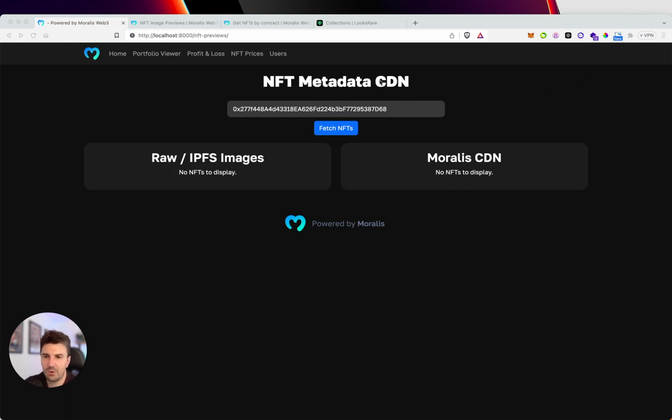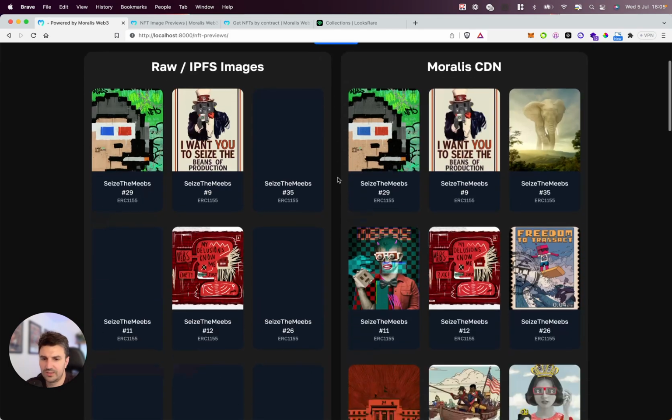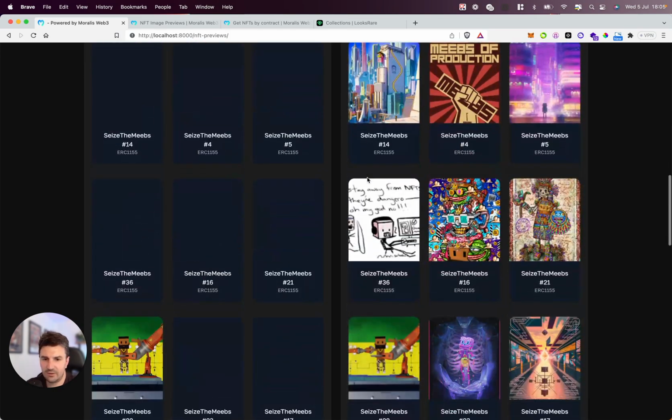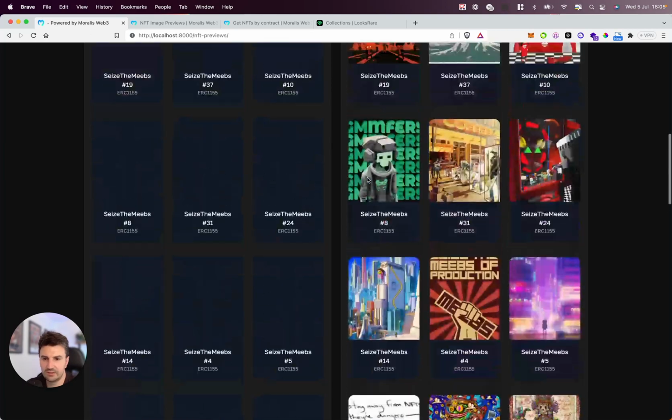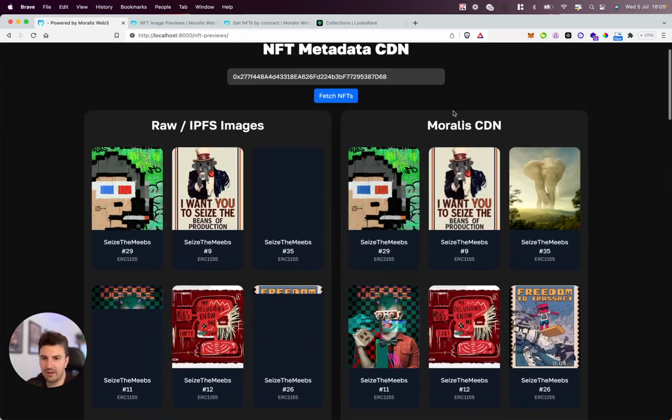So in this little demo app, we'll be fetching NFTs by collection, and on the left-hand side, they'll be rendered from the source URL, which in most cases is IPFS. And on the right-hand side, they'll be served via the Moralis CDN. So if we go ahead and fetch these, we can see instantly on the right-hand side, all NFT images are served up instantly via Moralis.